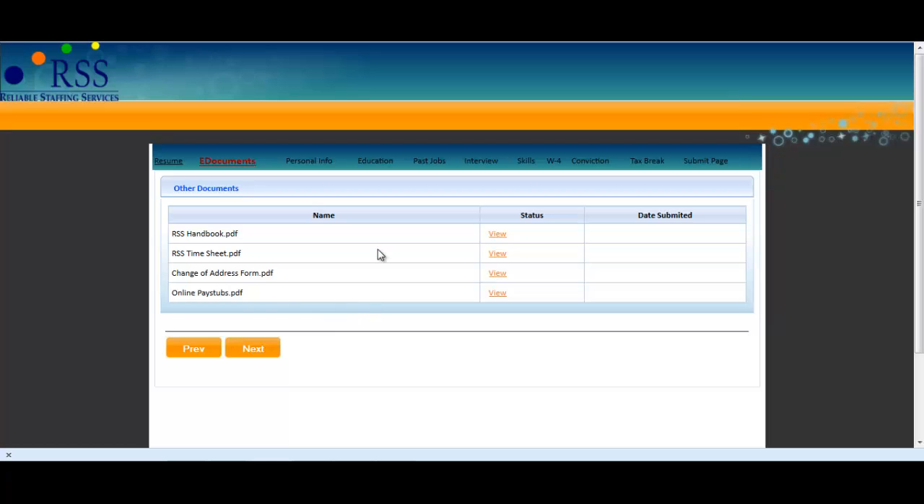These are all different files that you can read on your own time. There's the Reliable Staffing Services Handbook, our timesheets, which is what we use to keep track of your hours, change of address form, and online pay stubs is a form that you can look at that has the information for the website, the username and password for how you look at your pay stubs online. When you get done looking at those, press Next.